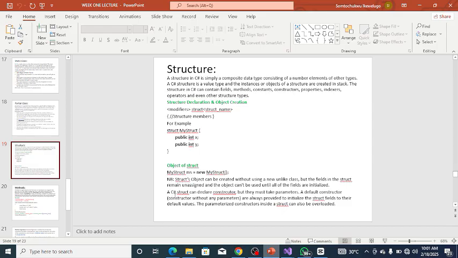A C# struct can declare a constructor, but it must take parameters. A default constructor, which is a constructor without any parameters, is always provided to initialize the struct fields to their default value. The parameterized constructor inside a struct can also be overloaded. This word overload is also a word that we would get used to as we move on, so just stay tuned.